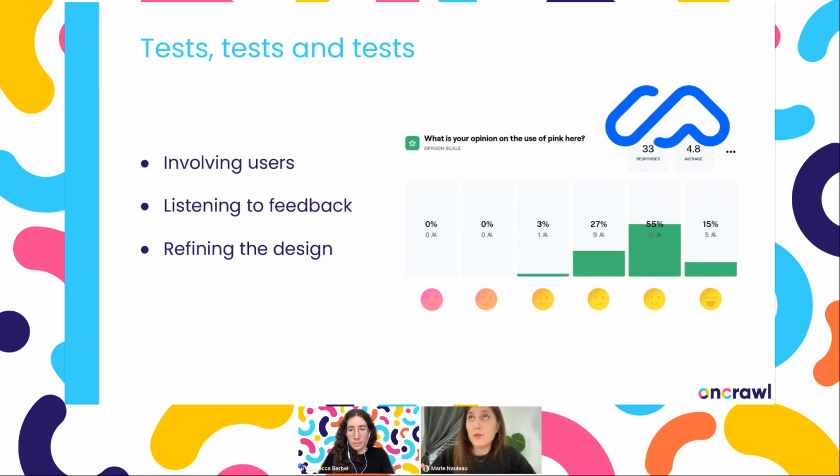For example, we evaluated how identifiable the calls to action were based on their importance.